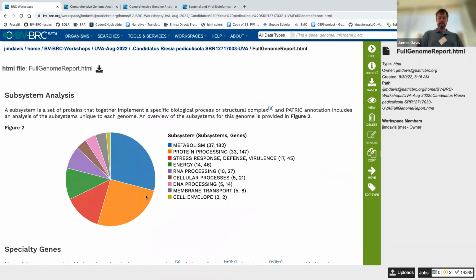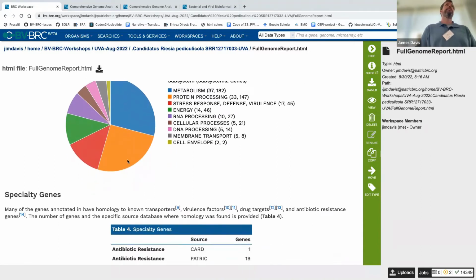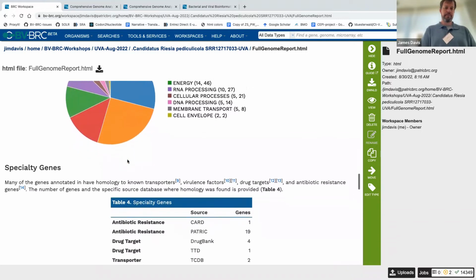The next is the subsystem analysis. Subsystems are groups of proteins that perform a related function. So for instance, if you had a subsystem called transcription, it might have RPOB, RPOC, RPOA, like the bits and pieces of the RNA polymerase. And so this is a breakdown of the various subsystems, and people find this useful as a first approximation of what's there.